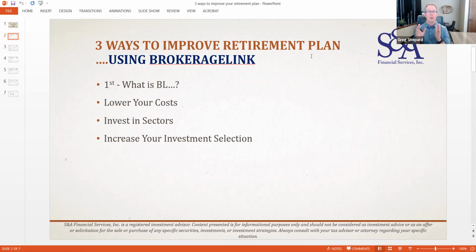So there are three ways to improve that retirement plan of yours utilizing BrokerageLink. First way is lower your costs. I've got a slide on what I mean by that. Second, invest in sectors. Again, I'll get into that. Third, you can broaden that investment selection. Folks, we're talking about the core side. Remember, that's tier two. You have about 20 to 30 different mutual funds to choose from. Inside the BrokerageLink account, thousands. Free of charge, okay? Free of charge.